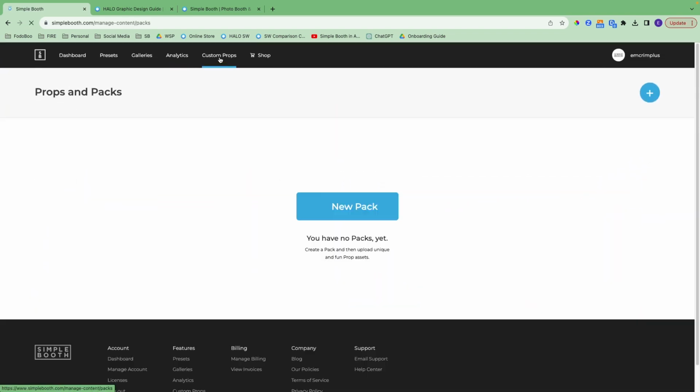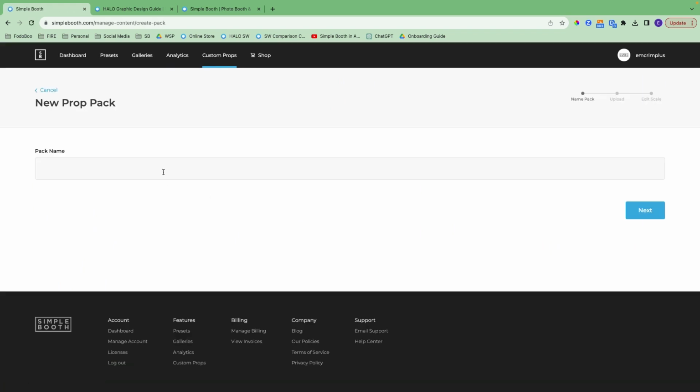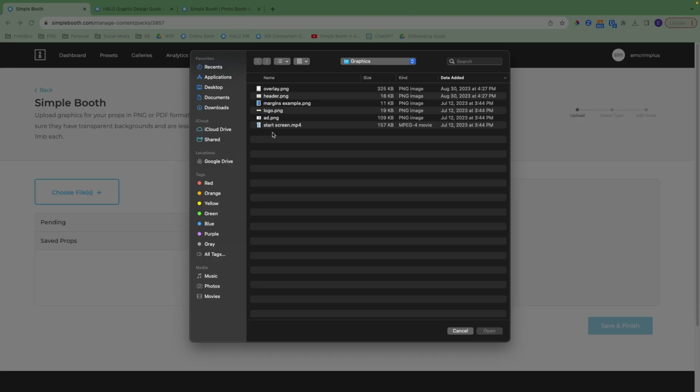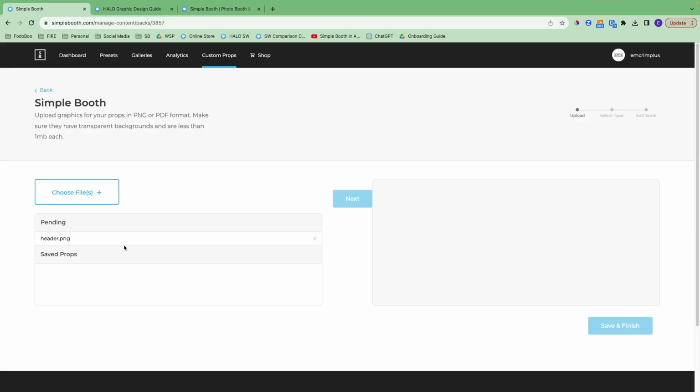All right, let's hop over to custom props. So here you can create your own pack with your own props in it. Name my pack. And then choose a file. So I'm going to use this as an option.